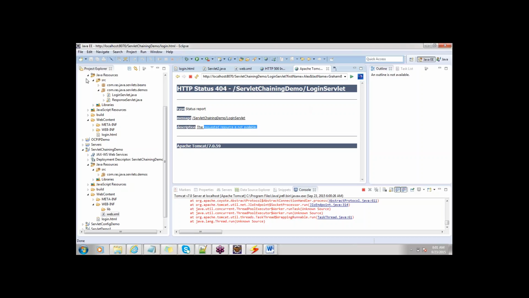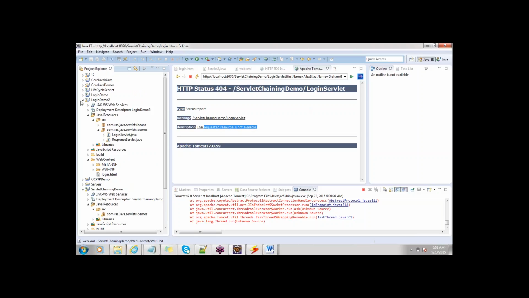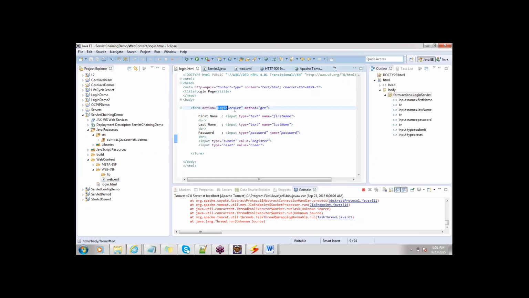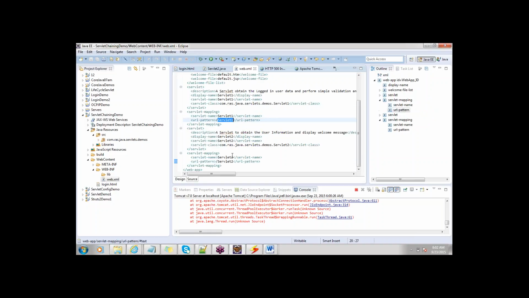Let me open login HTML. Look at the action. Of course, it is login servlet. Actually, it is servlet 1, right? This servlet 1 is nothing but the URL pattern of servlet 1 in web XML. Now observe, I modified my HTML page. Now I'm going back to my browser.